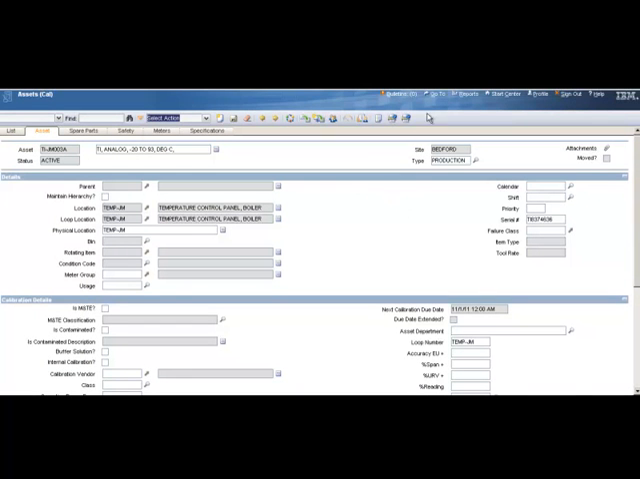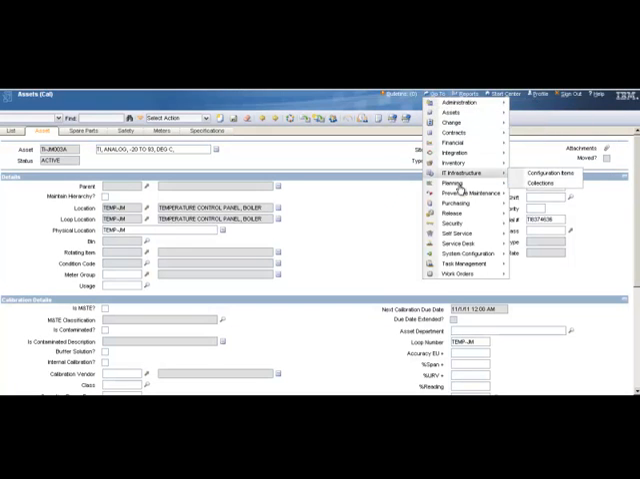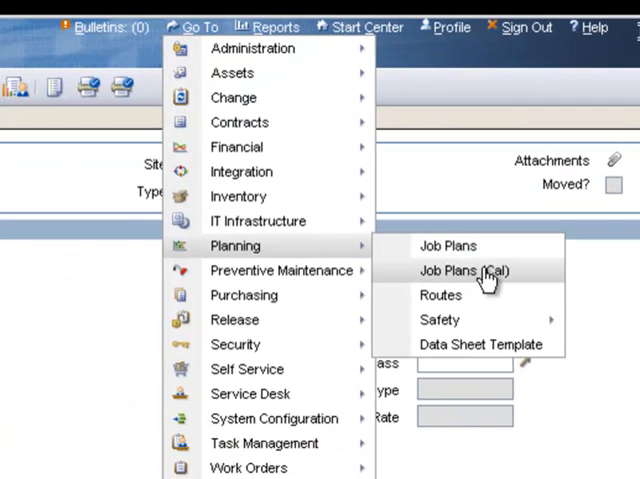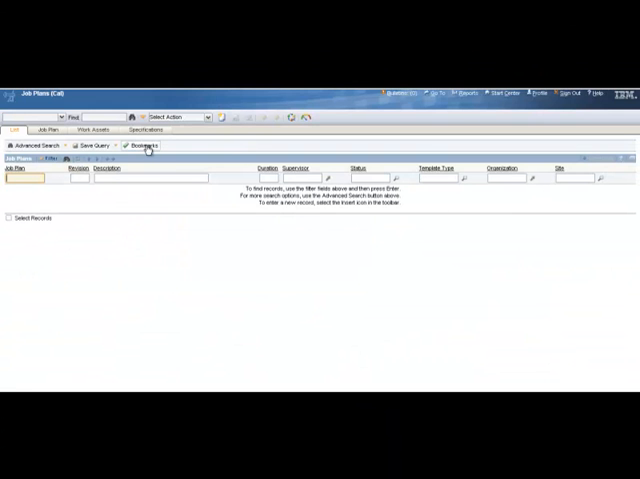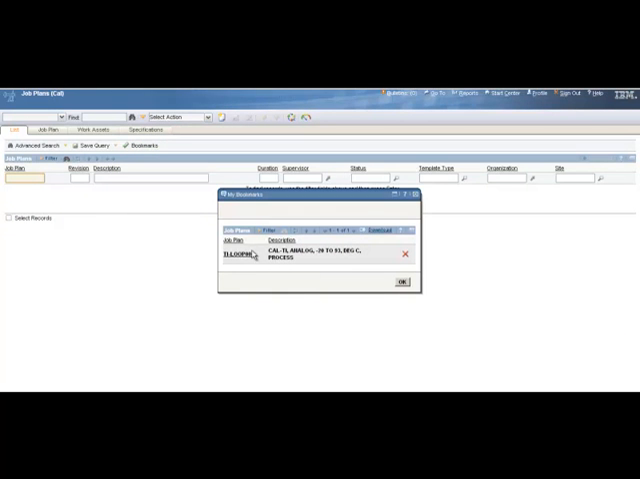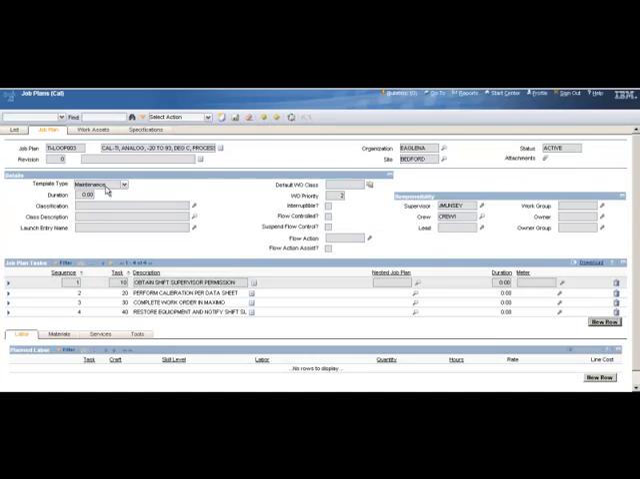Now going on down, I'm going to click on Go To, and we'll go down to Planning. Slide across to Job Plans Cal. And we pull a sample out here. I made this sample up. It's a job plan for a loop calibration.